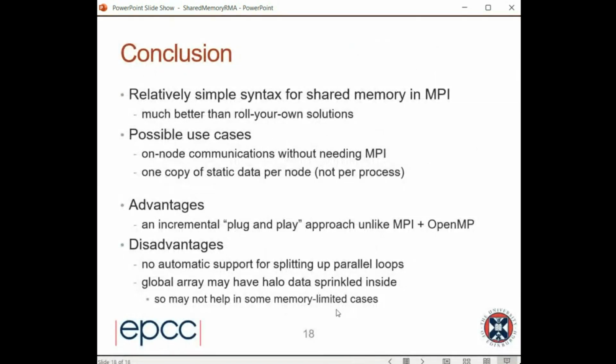But I think where this comes into its own is the one copy of static data per node, not per process. In about half a dozen lines of MPI code, you can achieve that in a performant and portable way using pure MPI, not having to use hybrid MPI OpenMP.